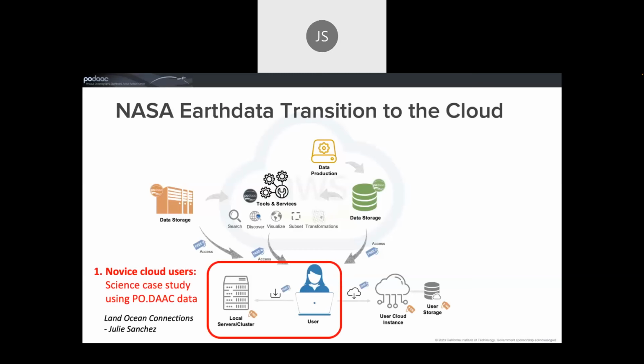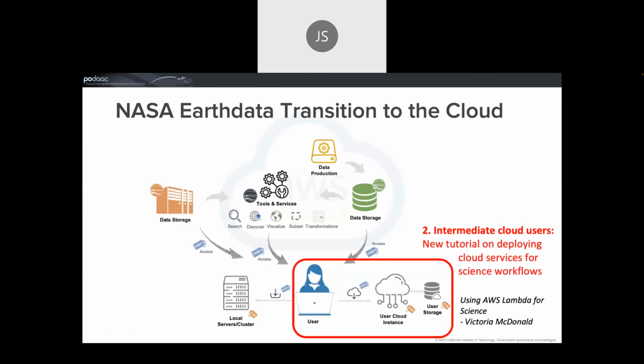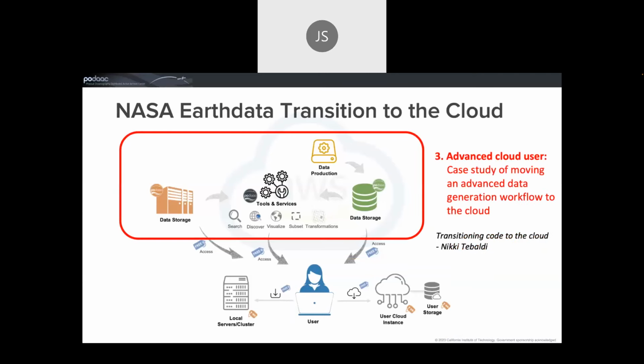So today we're going to take you through 3 different examples. The first is a science case study aimed at more novice cloud users, and we'll demonstrate using multiple data sets to explore the land-ocean connections during the California rain events in the wintertime. Next, my colleague Victoria will showcase a new tutorial that we've developed that demonstrates how to use AWS Lambda to scale a science workflow in the cloud. And finally, Nikki will discuss a more advanced workflow where we moved one of our internal data generation workflows into the cloud and some of the advantages that has opened up and lessons learned in the process.